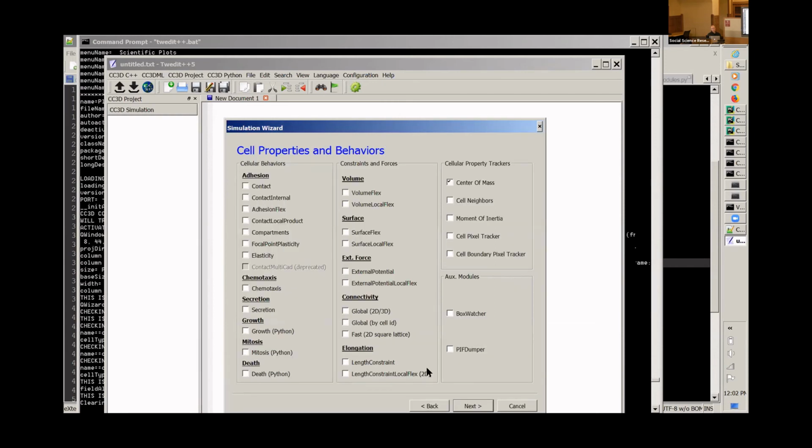And then we have cell properties and behaviors. Essentially, the cell properties and behaviors screen allows you to customize a few things. It allows you to specify energy terms. So what energy terms do we want? We want contact, we want volume constraint. And I'm going to choose volume local flags. Each time you see local flags, that means that the parameters of the cell should be managed from Python. And it's up to you as a user, as a simulation writer, to get those parameters right.